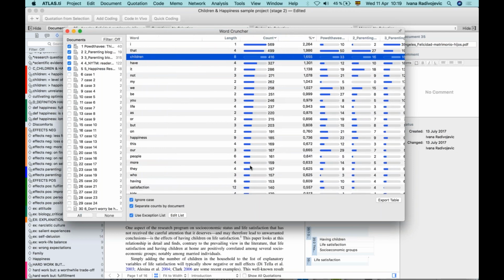If you want to save this table, by clicking on the button down here, Export Table, ATLAS.ti will open this in an Excel file for you. And then from there, you can continue editing it or conduct any quantitative analyses. And you can also create graphics if you want to have a pie chart or a bar chart. And then, of course, we could use that in our final report or presentation. So those are some of the ways that we can use the word cruncher.